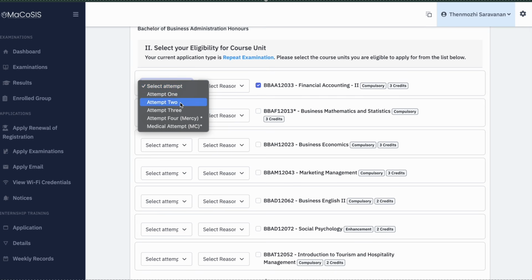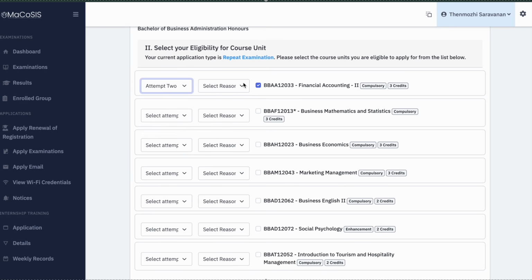It can be 1, 2, 3 or 4 or else the medical attempt. For now I'm selecting the attempt as 2 and then I have to select the reason. It can be upgrading the result, failed, absent, not eligible or offense. So now I'm going to upgrade my result, so I'm selecting this upgrade.